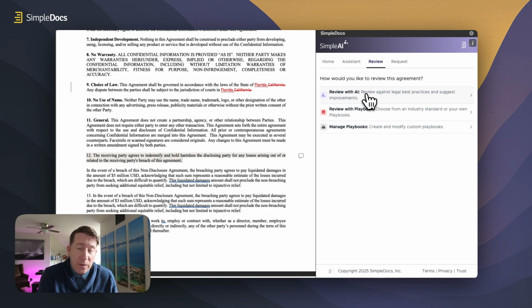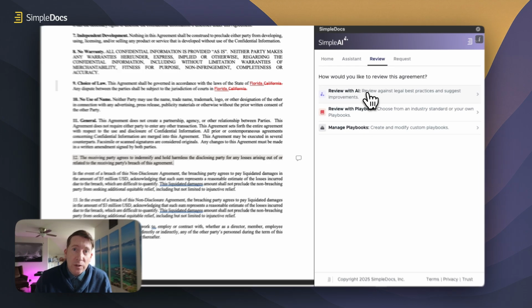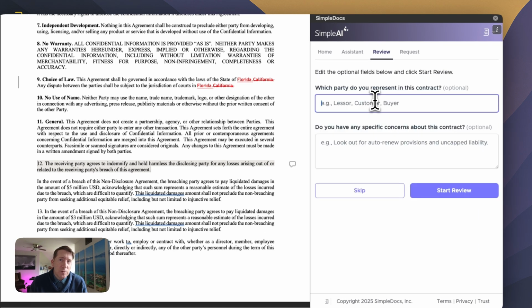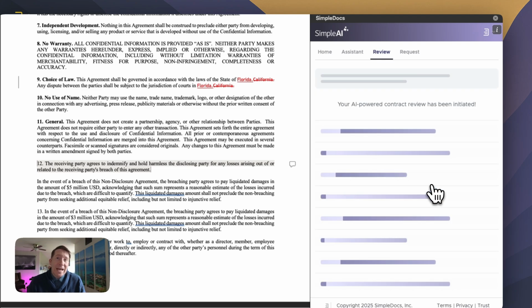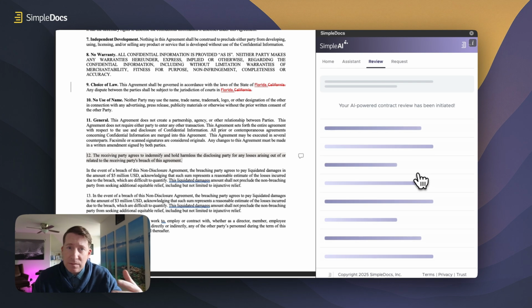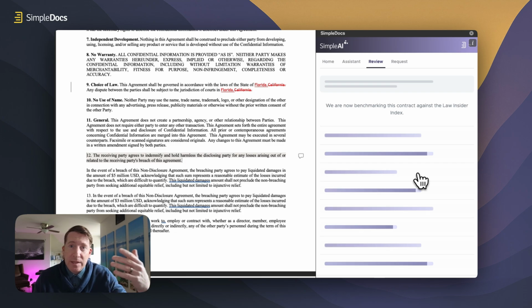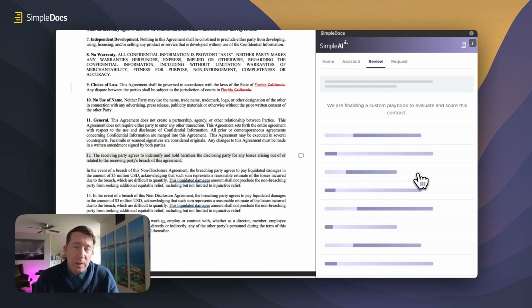But what you're going to do here is you'll indicate which party you're representing in the agreement. You'll indicate one or two issues that you're particularly focused on, and then you'll start review. What's happening here is it's not just that it's generating a review of the document. It's actually building an AI-generated playbook.